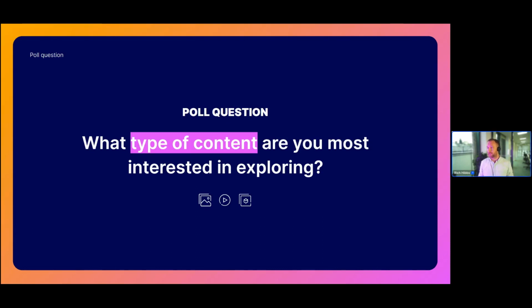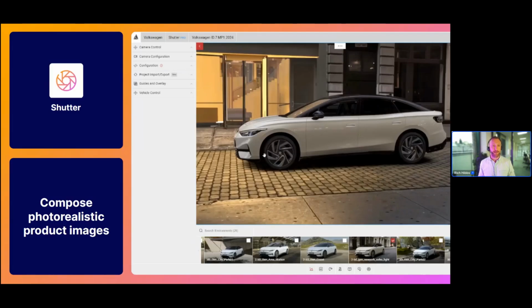So a lot of people interested in AR models currently. Videos and images still interesting. Okay, that's good to see. So the good news is, in this session today, we're going to take a look at all three. So I'm going to give some quick demonstrations on how you can use this platform to produce all three. But using this feedback, we'll look at what we include in future webinars in this series. Okay, so I'm going to move on to some live demonstrations now.